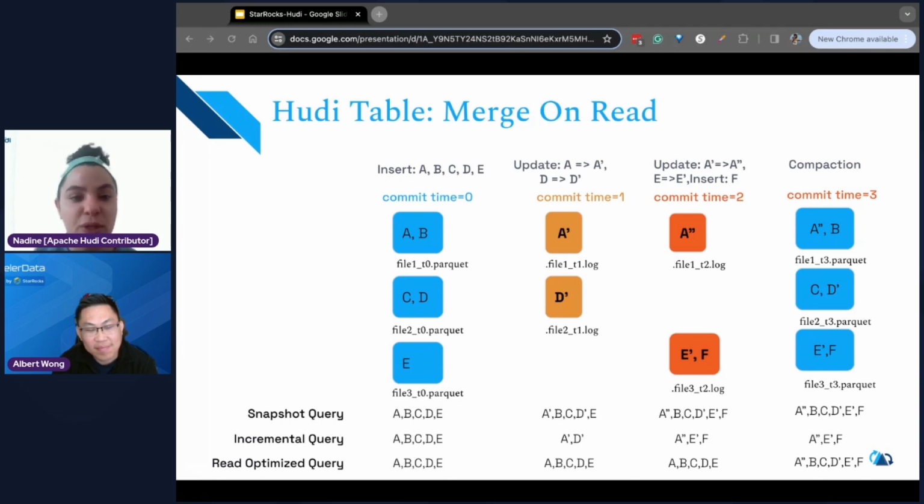Now, if you run an incremental query, similar to copy on write, it will just return those updates. In this case, A and D will be returned if you're looking at commit time 1. If you run a read optimized query, it will just return the latest full base files, which are the Parquet files. In this case, it'll be A, B, C, D, E. So it's not returning any updates or anything like that.